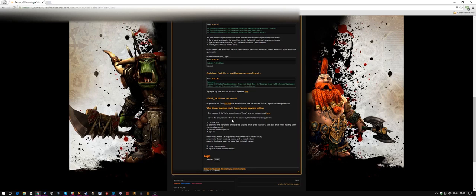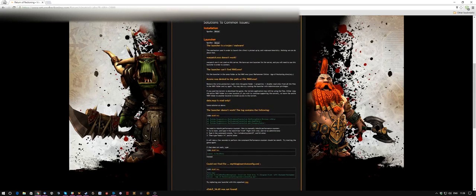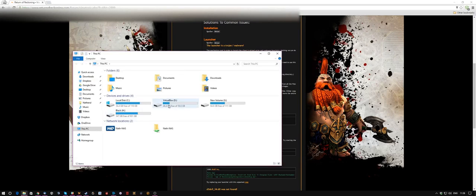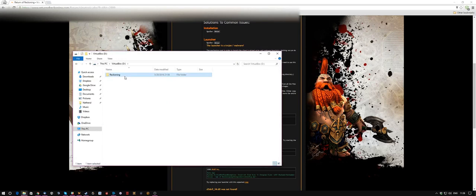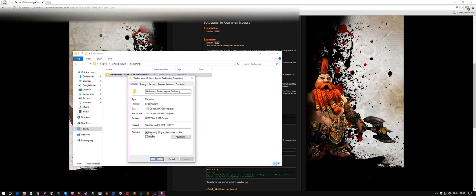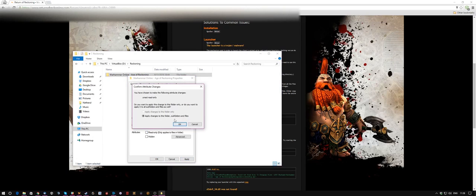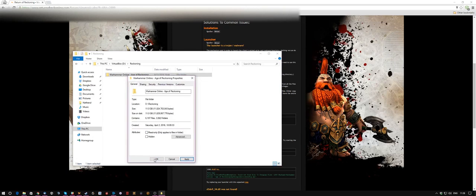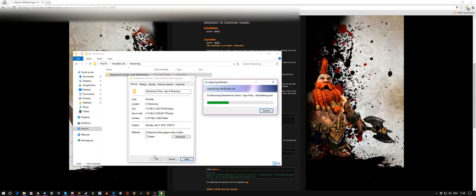And if you get an error stating that you had access denied to the files, what you need to do is go to the Warhammer folder, right click it, properties, uncheck this thing, read only, apply to all subfolders and files. Again, it will take a little while depending on your hard drive speed and everything else.